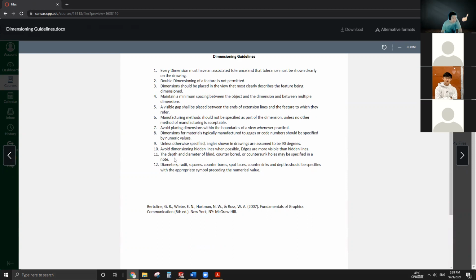The depth and diameter of blind, counterbore, or countersunk holes may be specified in a note. So for those small hidden features, you can just say for all counterbores is such and such, and for all countersunk holes is such depth, and you don't have to label individually.